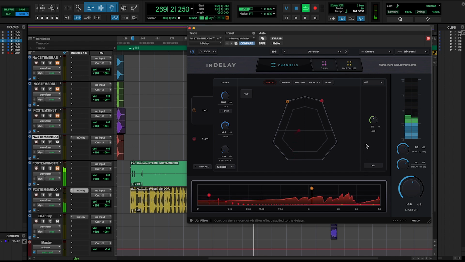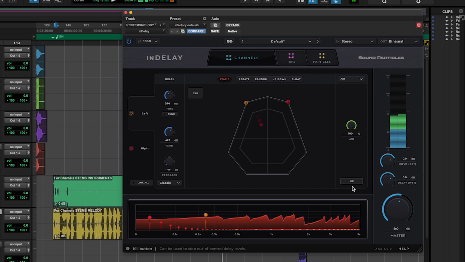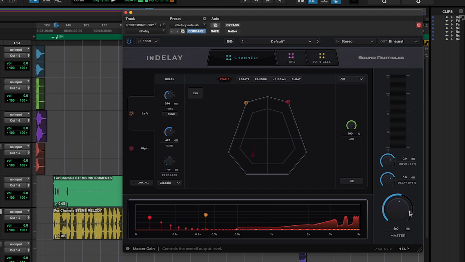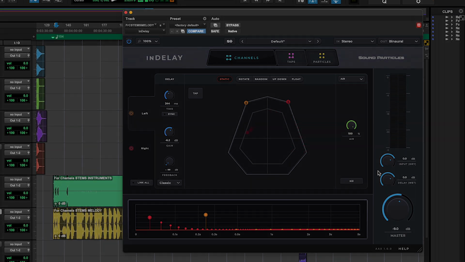As you can see, we have a low-pass filter automatically being applied based on the delay time. You also have a kill button, which will mute the plugin in case of undesired output level. And on the right side, you have the master output section, where we have our master gain, the delay gain or wet, and the input signal gain, also known as dry.